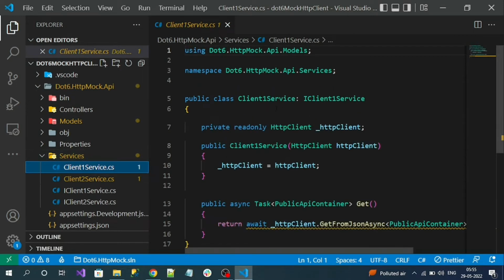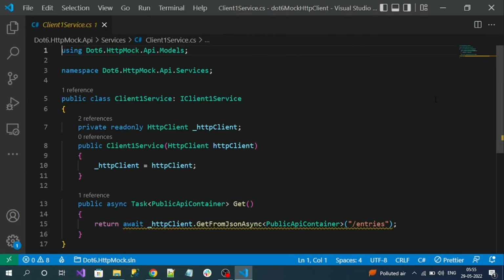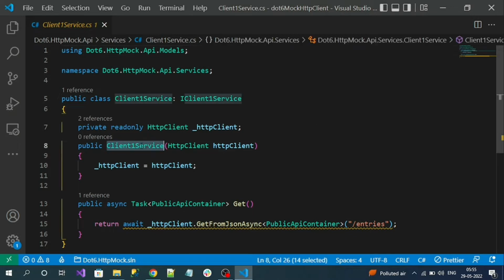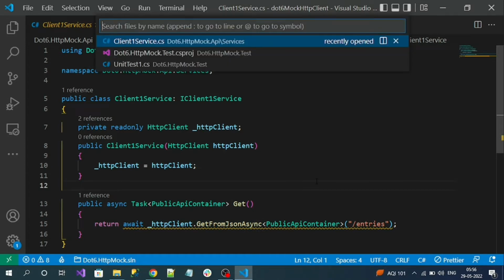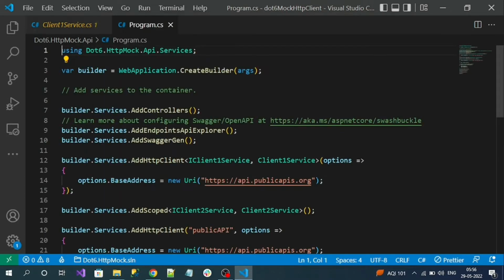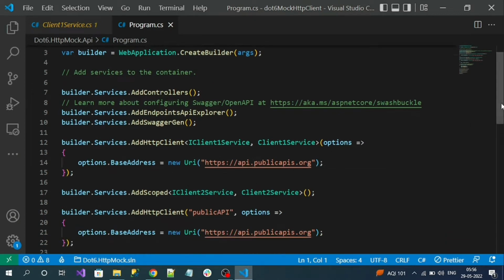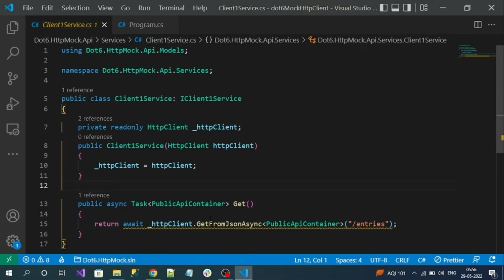If you observe the code here, the constructor is injected with HTTP client. Using that HTTP client instance and its extension methods, we are invoking the third-party API. Its registration in the program.cs file looks like this. We are registering our first service with the HTTP client instance, and we are going to configure the base address. Like this, we are going to consume the third-party API.